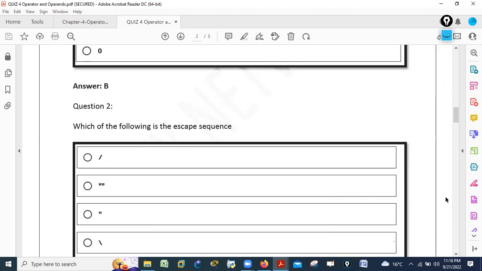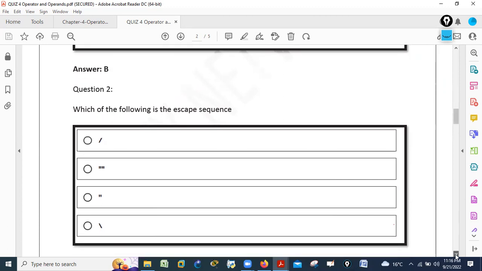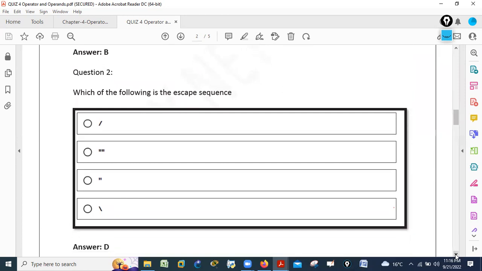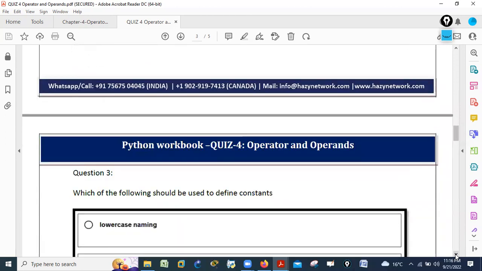B. Backslash. Okay. Which of the following is an escape sequence? Backslash. Very good. That means you are learning Python. Let me go here and show you one more.